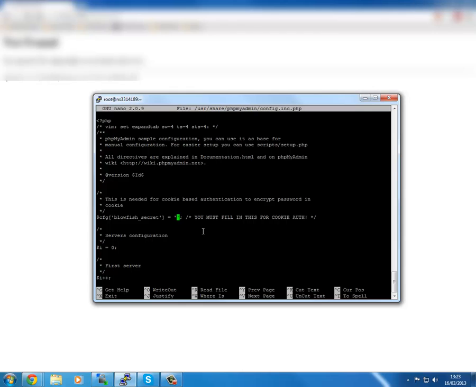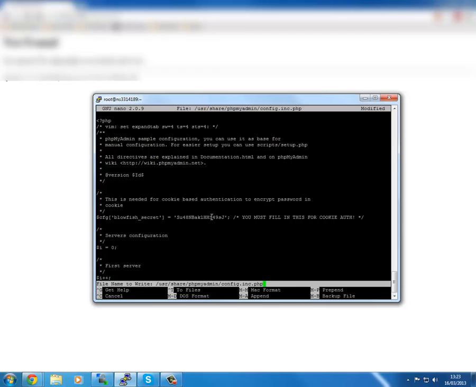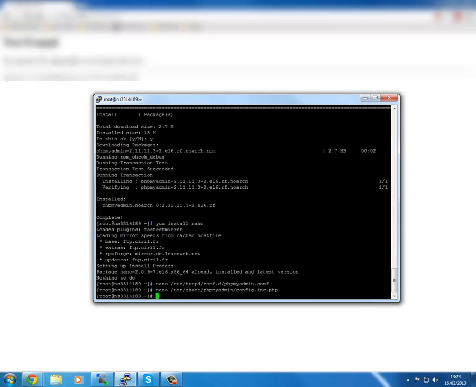I mean, I'll go for just the most random thing I could think of at the time. Control X, Y, enter, and now this should load. No, it shouldn't. We've got to restart Apache first.